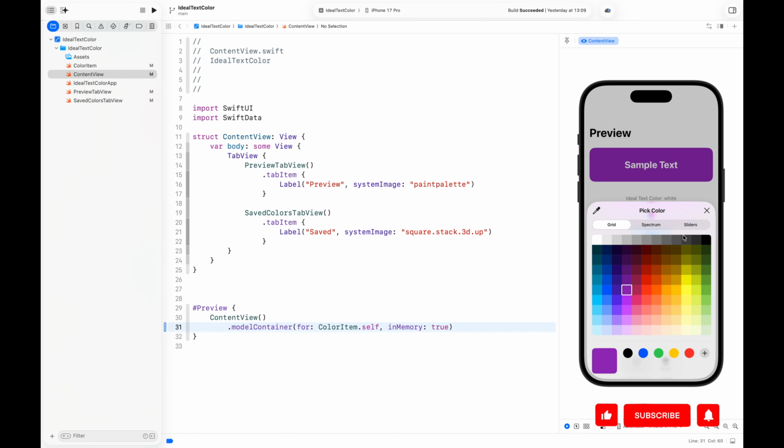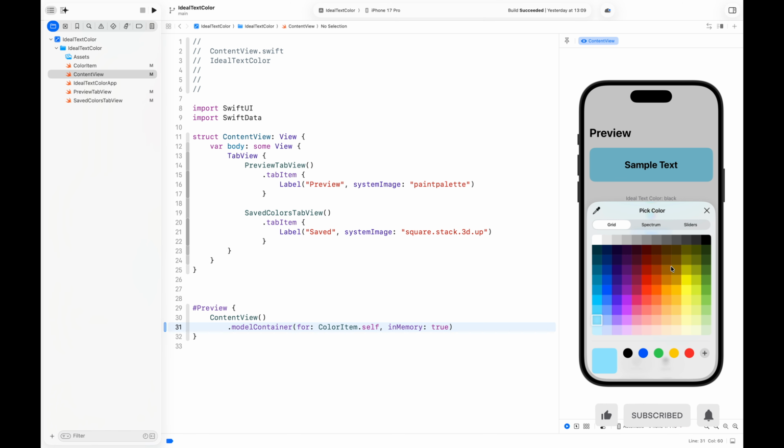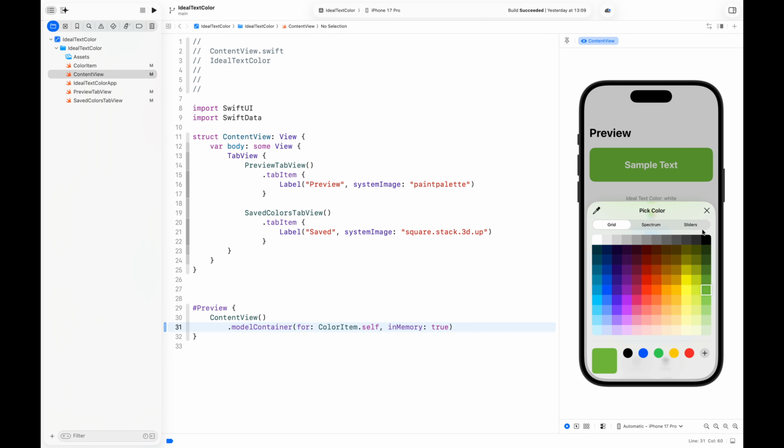As you can see, the text color changes based on the background color dynamically to maintain contrast for the readability of the text. We also save the colors and display the saved ones on the second tab. That's it.